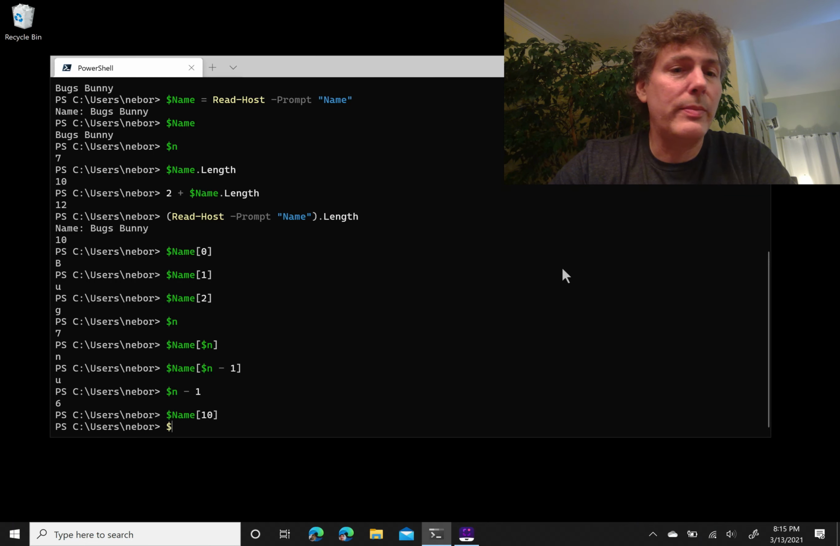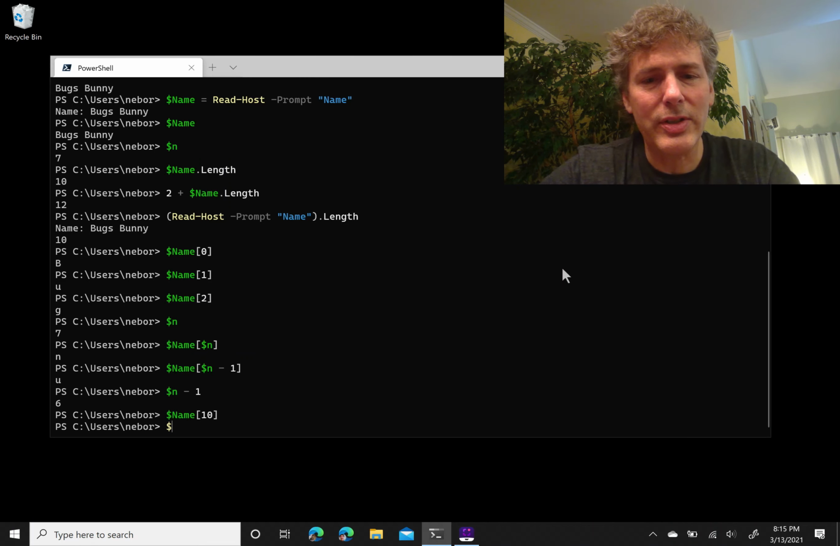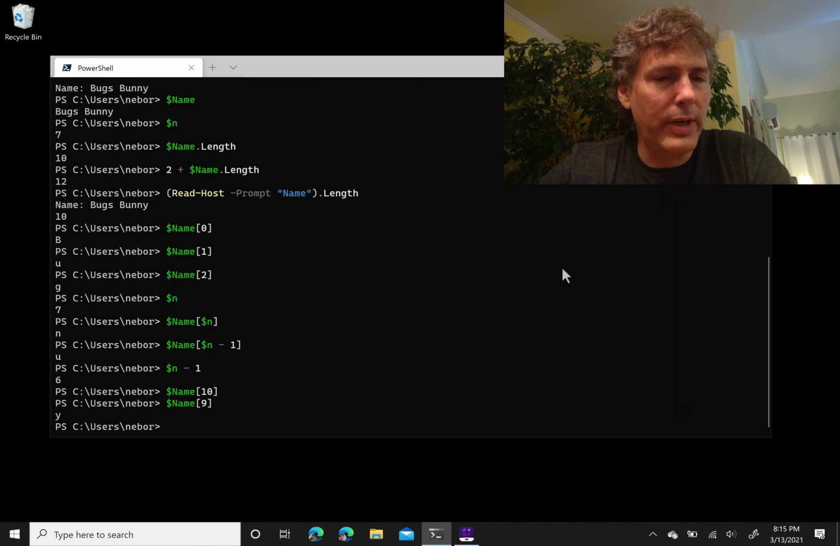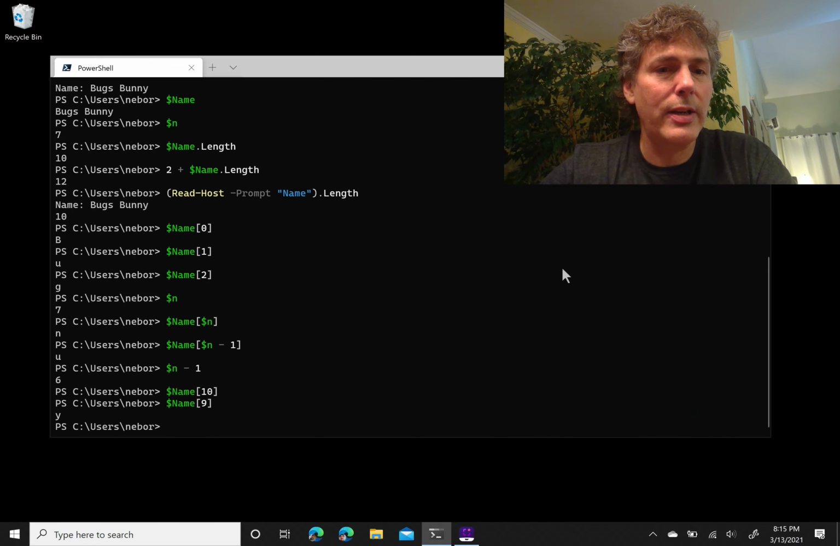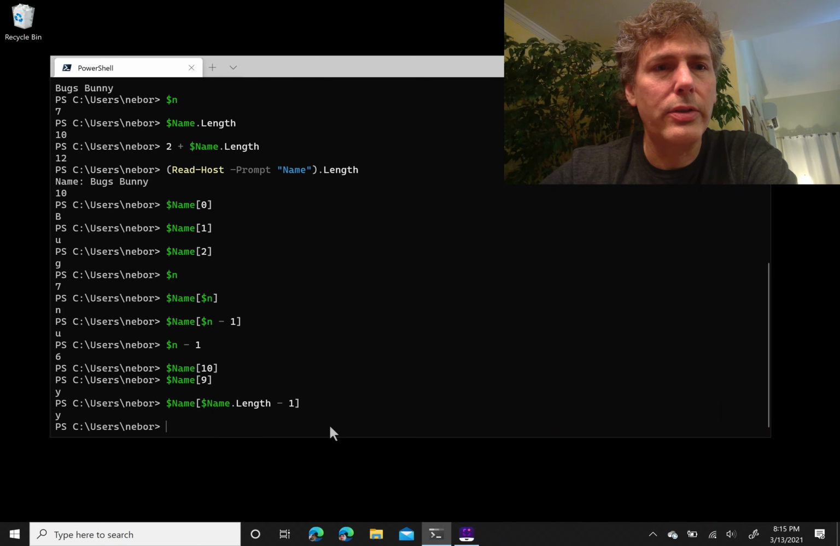In some languages that would give us something more violent than just nothing, but in PowerShell, it just doesn't give us anything. But we can say name[9] would be the last character in the string. But what if we don't know the length of the string? We just know we have a string and we want the last character. Well, we can say name[name.length - 1]. Now whatever length the string has, the last character is at index length minus 1, and that gives us the Y in Bunny.